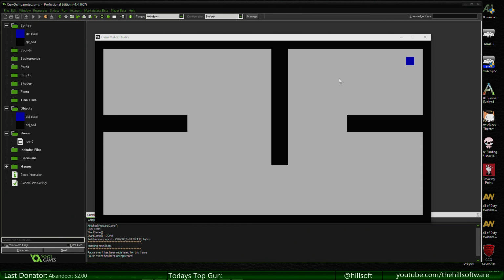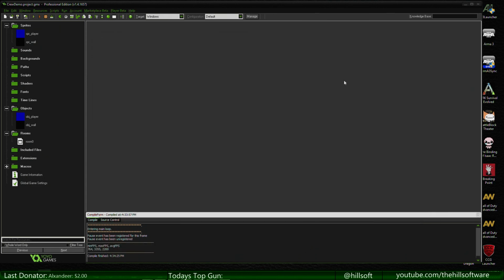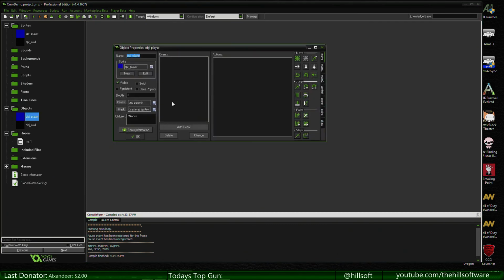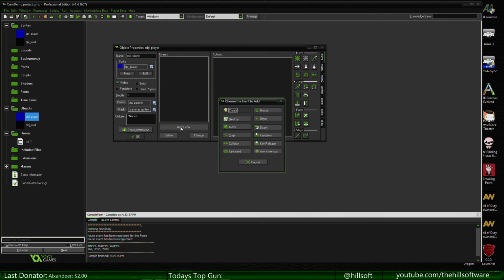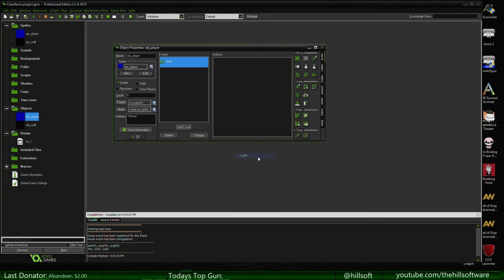So we have a game, but it's very limited in the fact that we can't really do anything. So we need to be able to move these players. There has to be some way of doing it. So what we want to do is double click on our player. You can see associated with this player, we have events and we have actions. So we're going to add what's called a keyboard event. Here we say add event keyboard, and we're going to pick left.